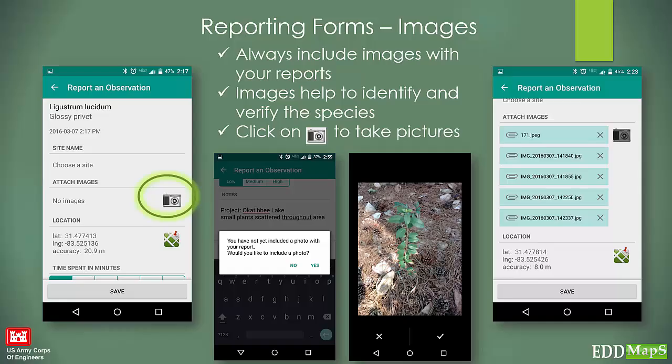Already included on the reporting form is the name of the species you've chosen, the date and the time, and the GPS coordinates. The first thing you want to do is to take an image of the invasive species. You want to always include images of the species at the infestation with your reports. Images help add validity to your report, and they also allow verifiers to identify the species and validate your report.